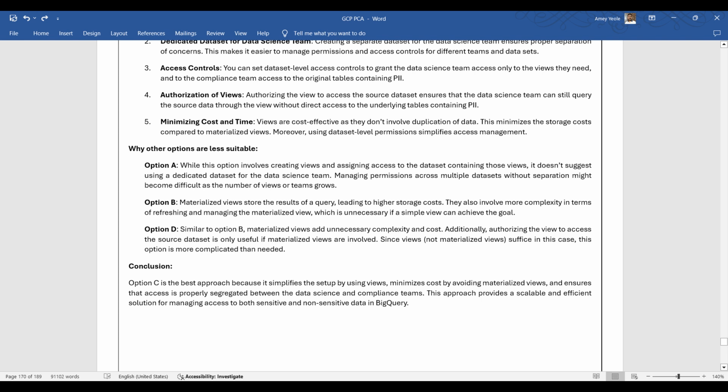5. Minimizing cost and time. Views are cost-effective as they don't involve duplication of data. This minimizes the storage costs compared to materialized views. Moreover, using dataset-level permissions simplifies access management.